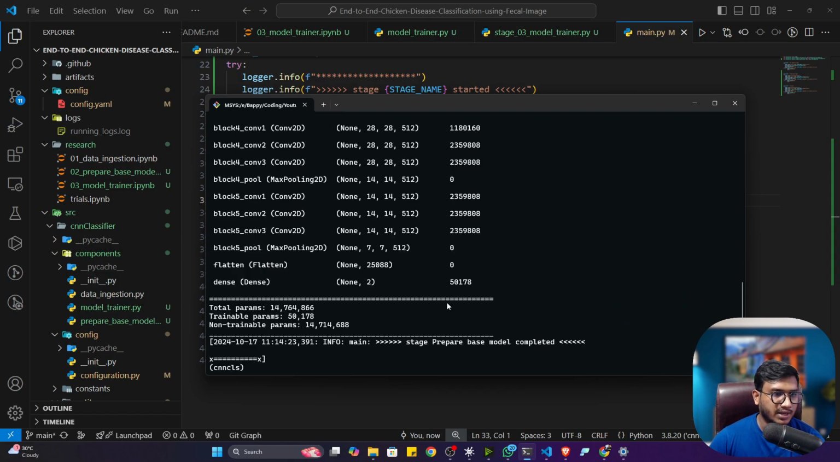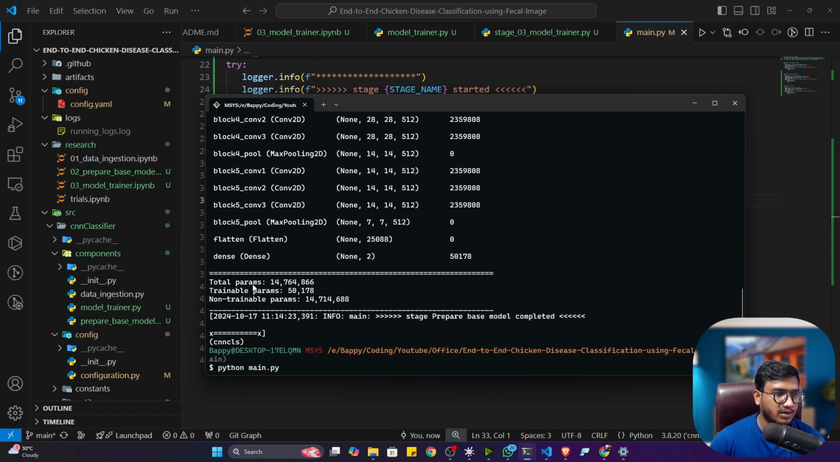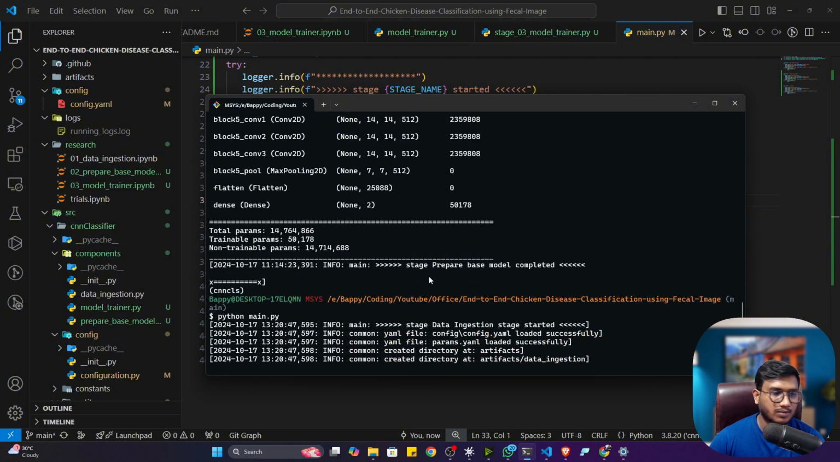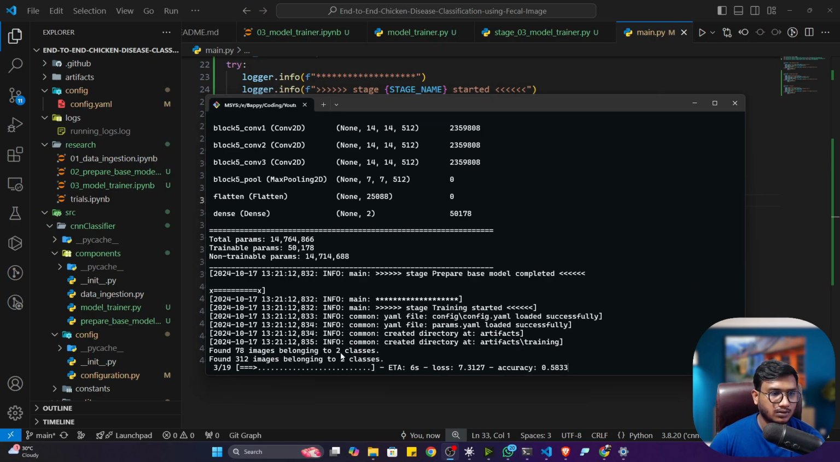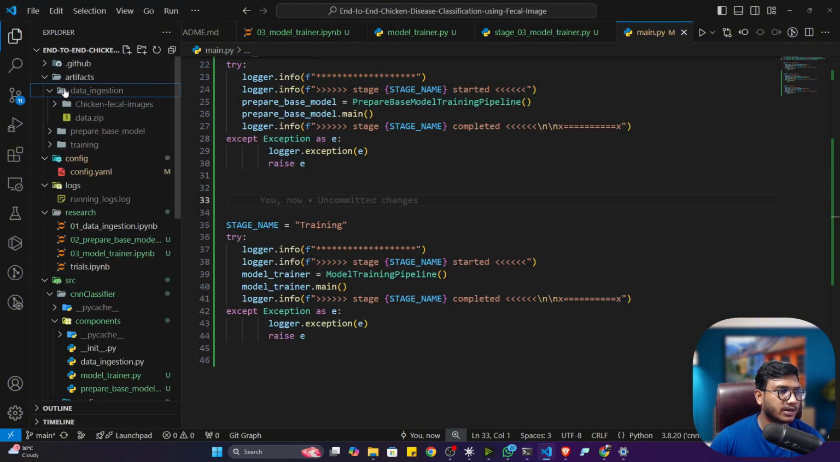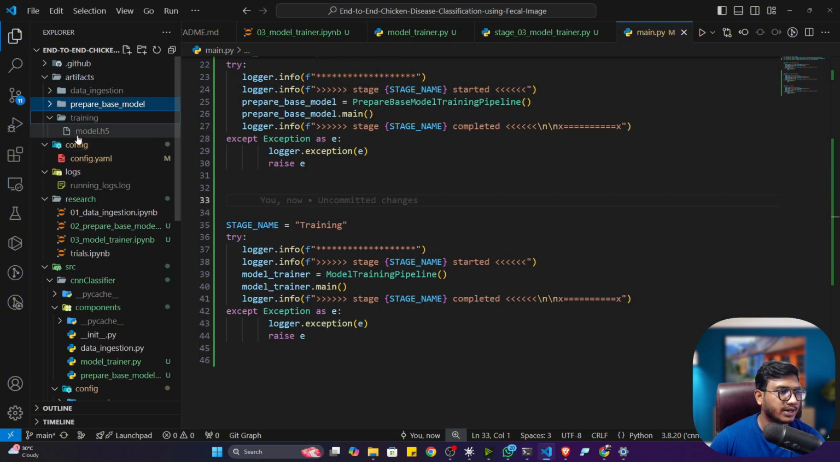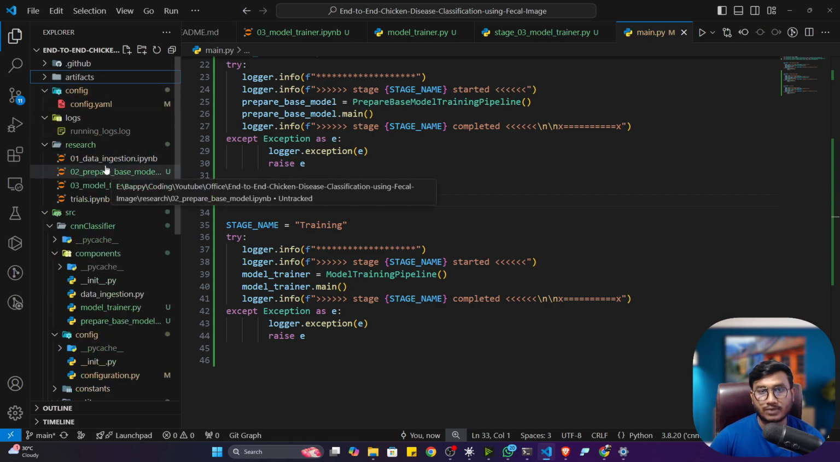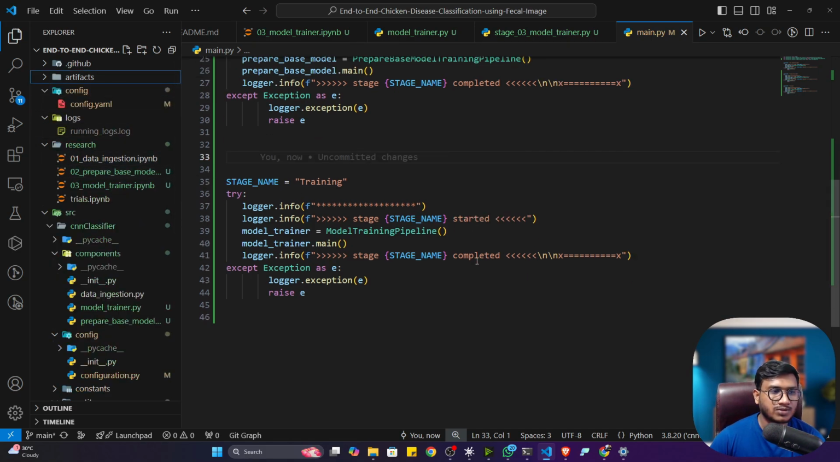And this is the model summary, guys. These are the parameters, total trainable parameters 50,178, and these are the total parameters of the model. So you can see training has started. Completed. Now if I open the artifact, data ingestion done, prepare base model done, training is also done. Everything is working fine. Now in the next stage, we'll be creating the evaluation component.